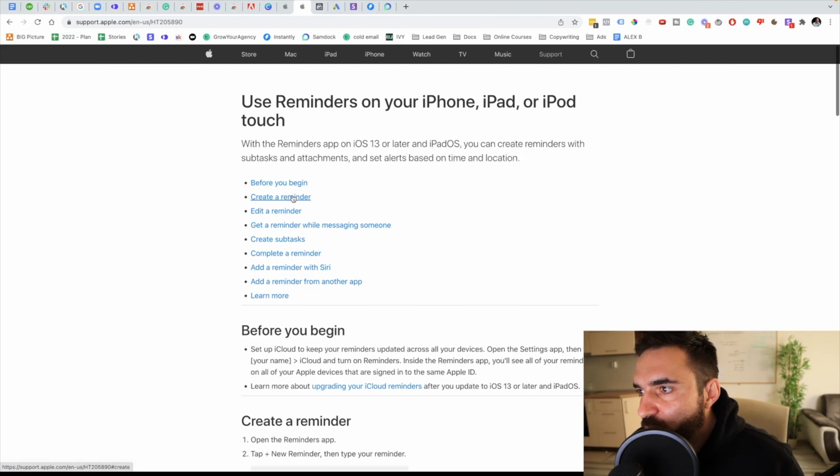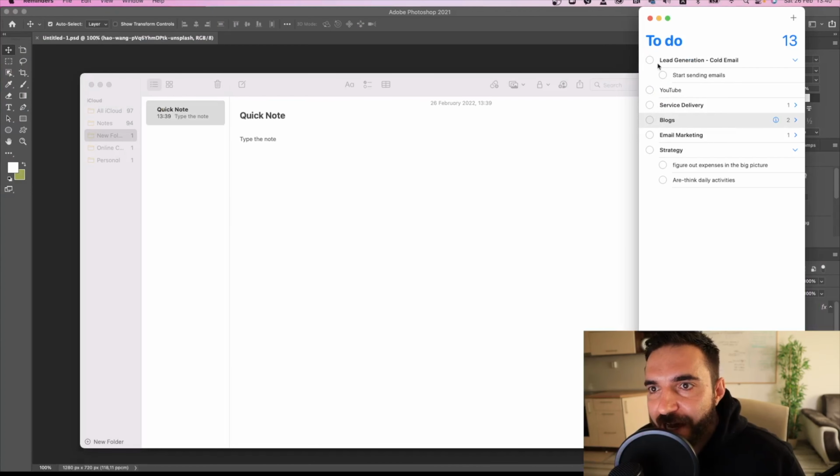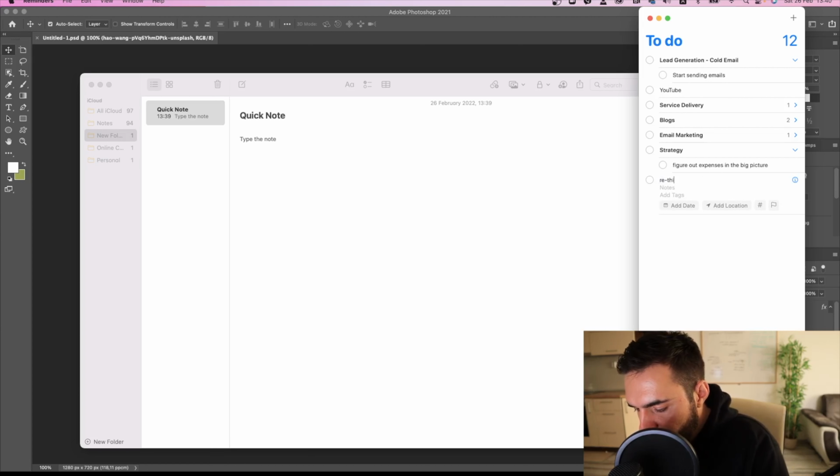This is Apple Reminders, and I use Apple Reminders as a daily to-do. Again, Apple Reminders syncs with my computer and my phone. For example, if I just want to set up a new to-do or complete a new to-do, I can do it on my computer and I can do it on my phone.